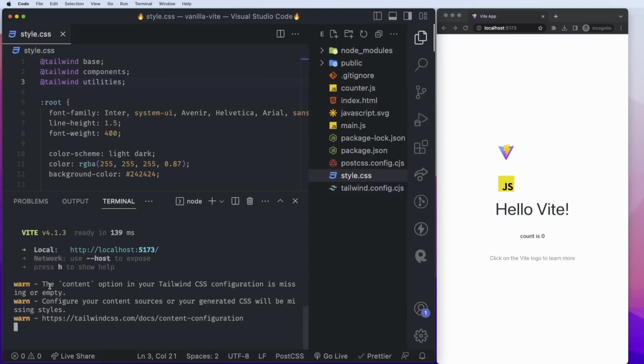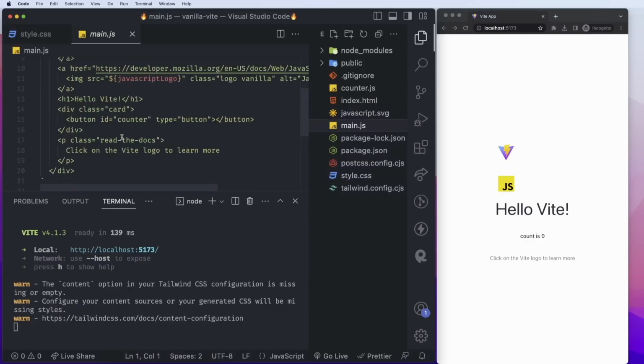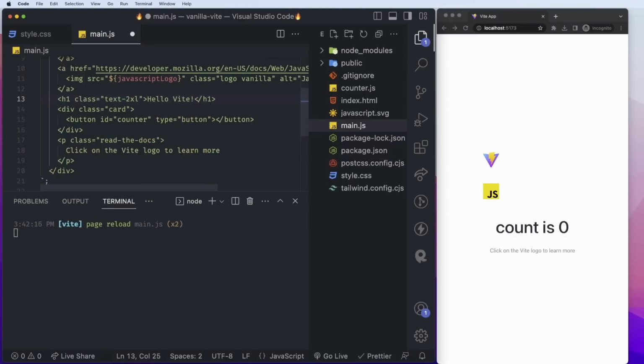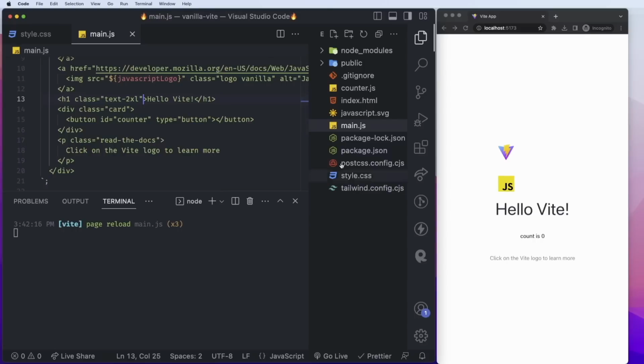npm run dev. Notice that we have a warning, and there was a slight change in the structure. Let's see if the CSS components of Tailwind are working. For that, I need to go to the main.js because we have something here, and let me try class equals text-2xl, and save this. You can see it did not work. Even if I go for 6xl, it's not working. Maybe I can try bg-black and text-white. Nothing works. And why is that?